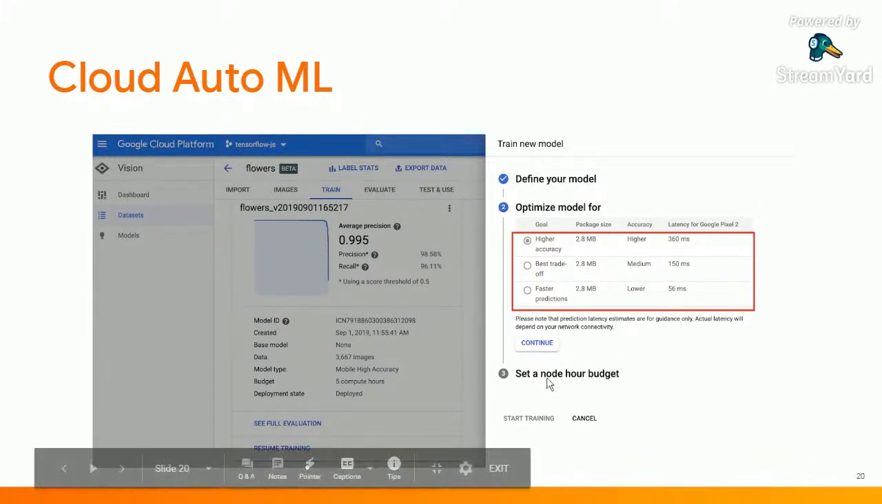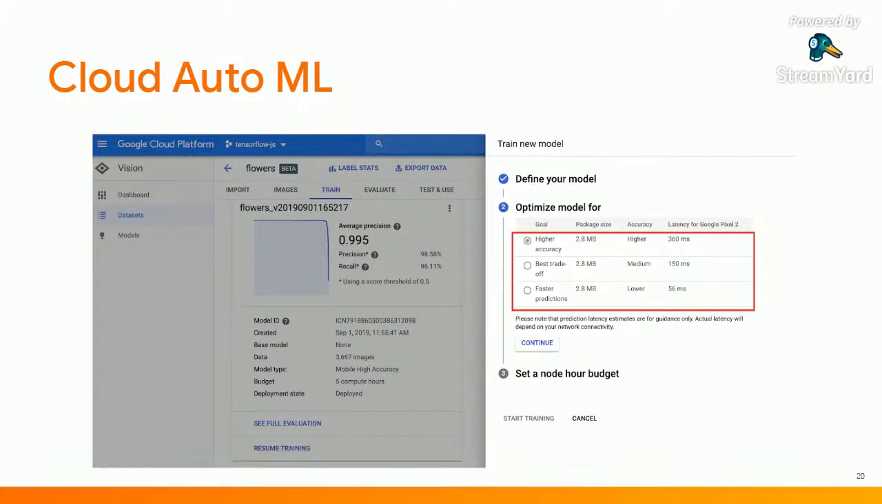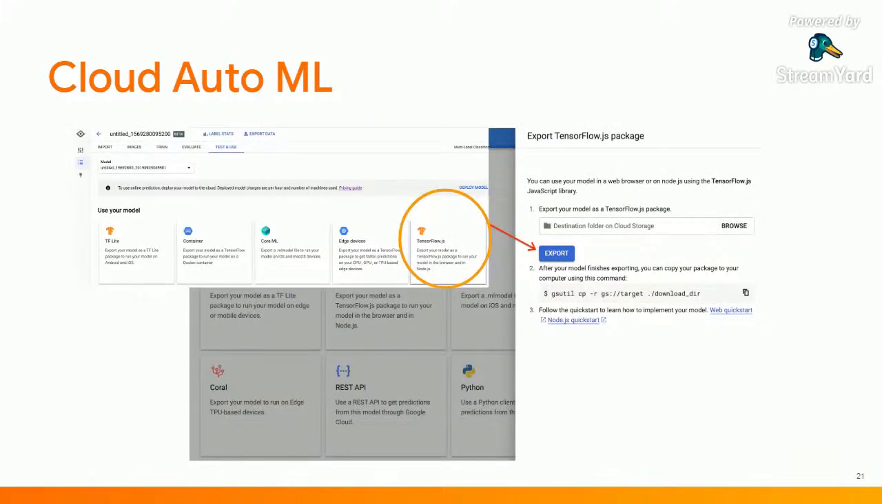You then simply set a budget. This does cost money to use, but you can set whatever budget is comfortable for you, and then you can click on Continue, and you'll wait a few hours, and it will go and try many different machine learning models with many different hyperparameters to find the best combination that works with your training data. And after that set time, it'll come back to you and say, hey, here's what I found. You can now download this in the various formats we support, and one of them is TensorFlow.js, as you see on the right-hand side here.